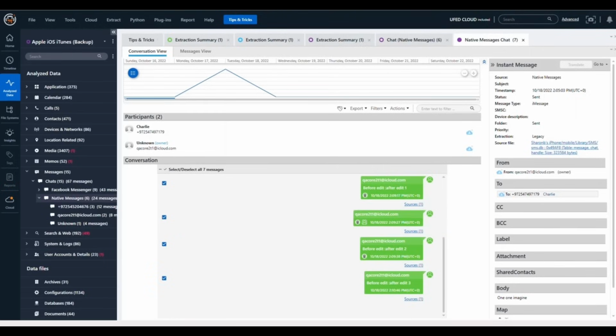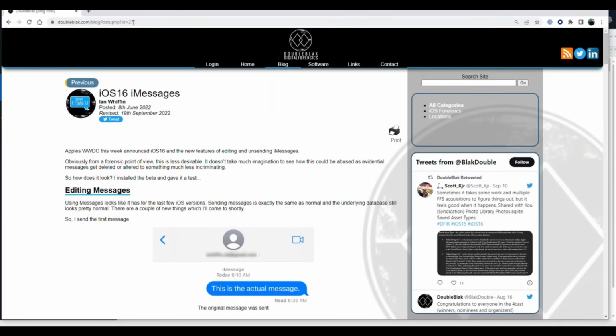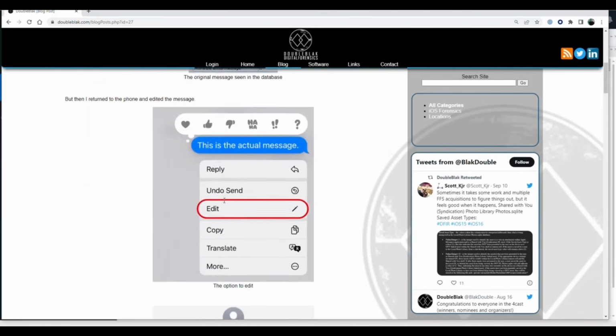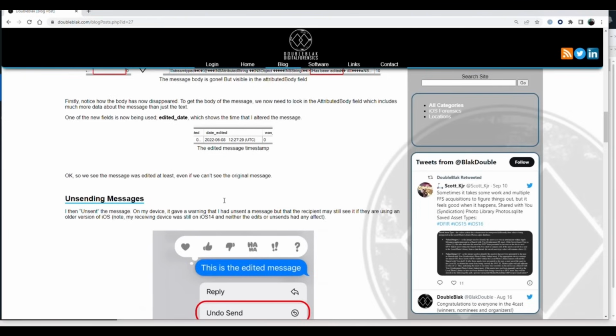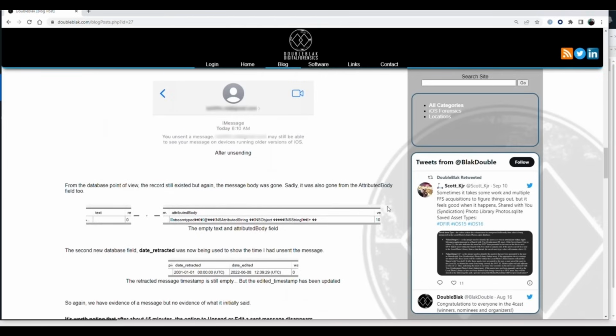If this is confusing to you, what I recommend you do is read the blog that Ian Whiffen wrote. He is doubleblack.com. There's a blog on iOS 16 messages. He released this in June of 2022, and it breaks down everything you need to look at in the database to verify the edited messages, the dates that they were edited or unsent, and how to verify.